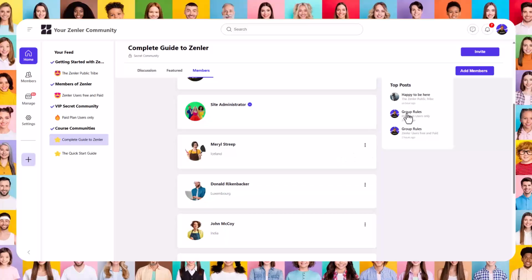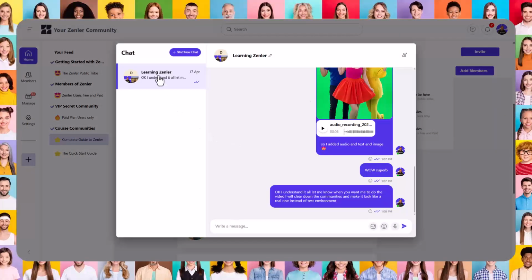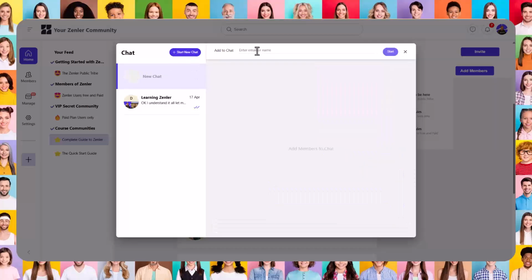Now let's have a look at the actual community tab here. If we click this open, you're going to see that I have one chat started. I'm going to start a brand new chat here. I'm going to click start new chat and enter the name of the student I wish to have a direct message with.